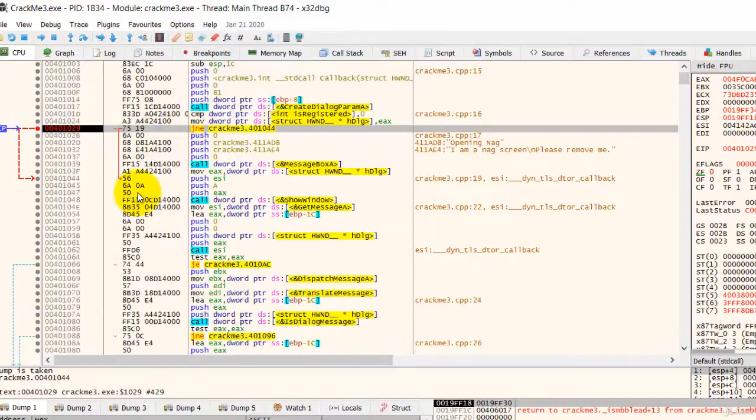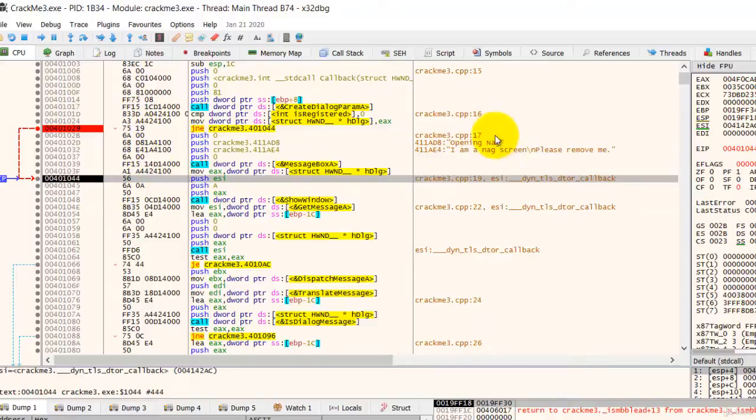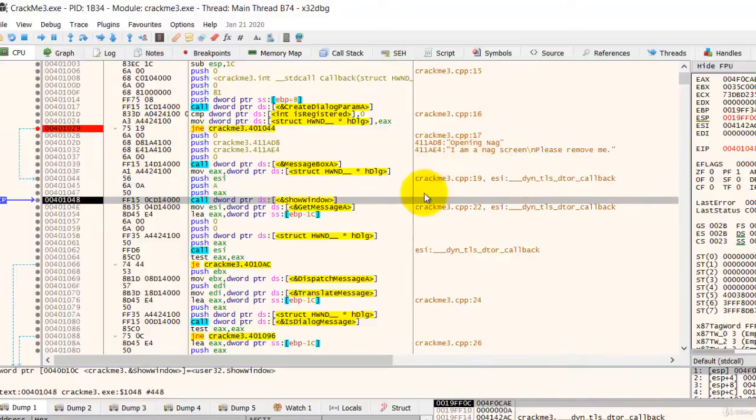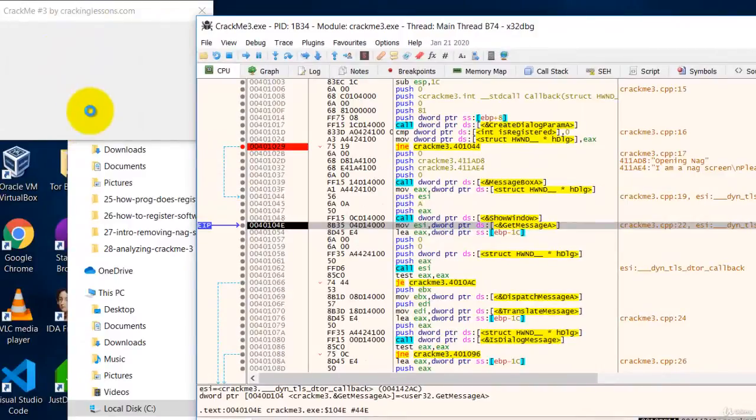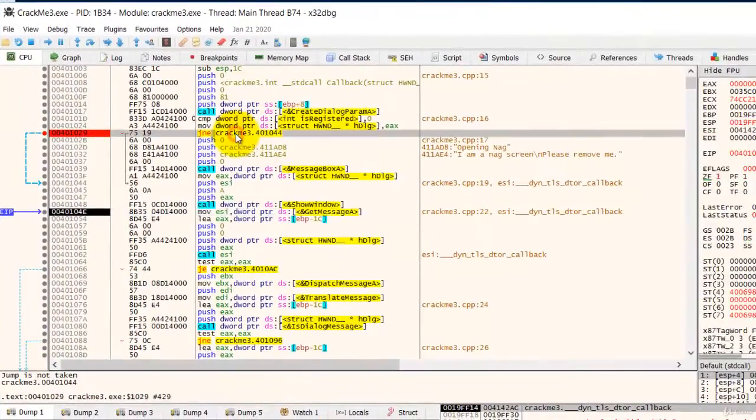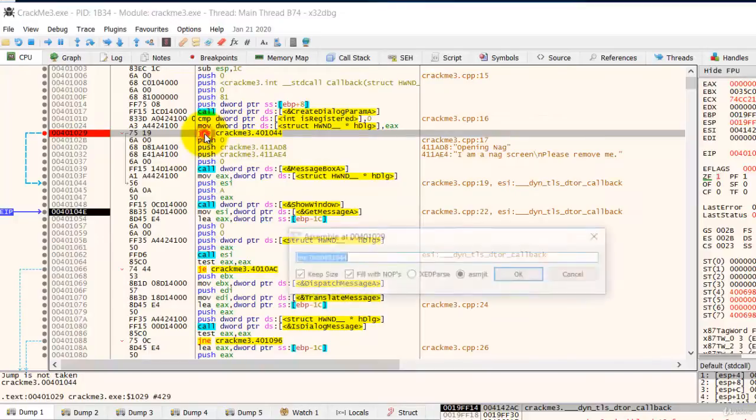Now if we were to press F8, it will jump over this part here and will not show the next screen. As you can see, the window is shown without the next screen. So this is how we solve it. To make this change permanent, what do you think we should do? We have to assemble a jump instruction here to jump to this address. So let's do it now.